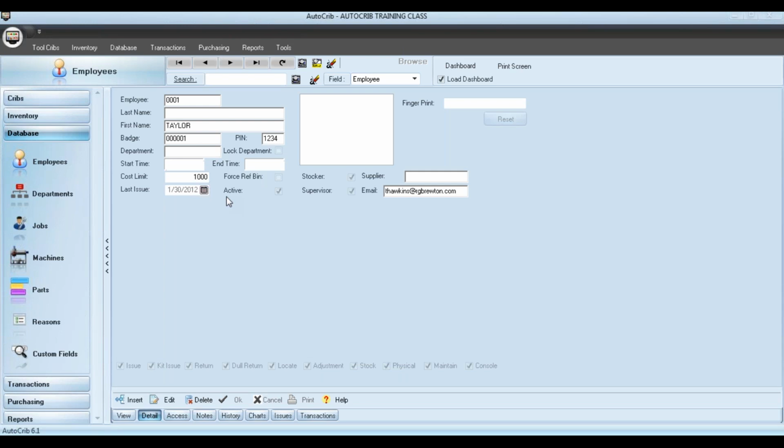So again, this cannot be set up on supervisors. Supervisors will overwrite this type of access control as well.